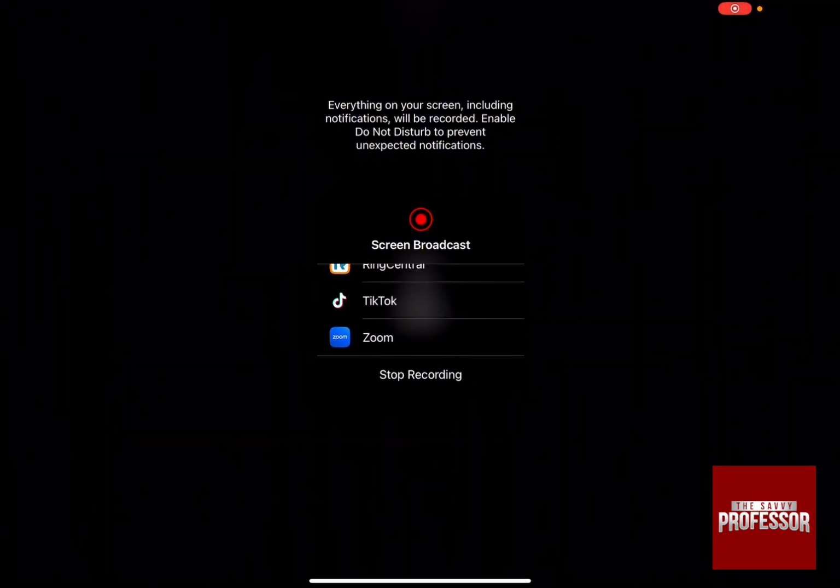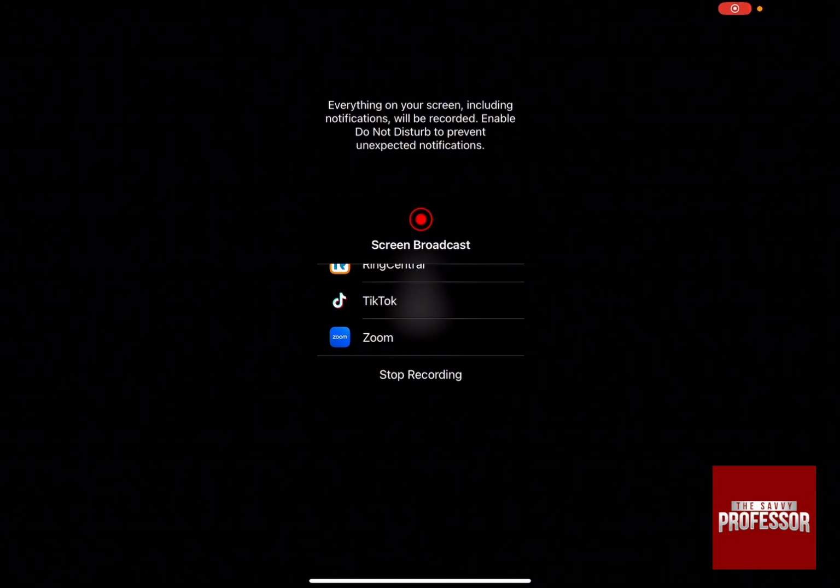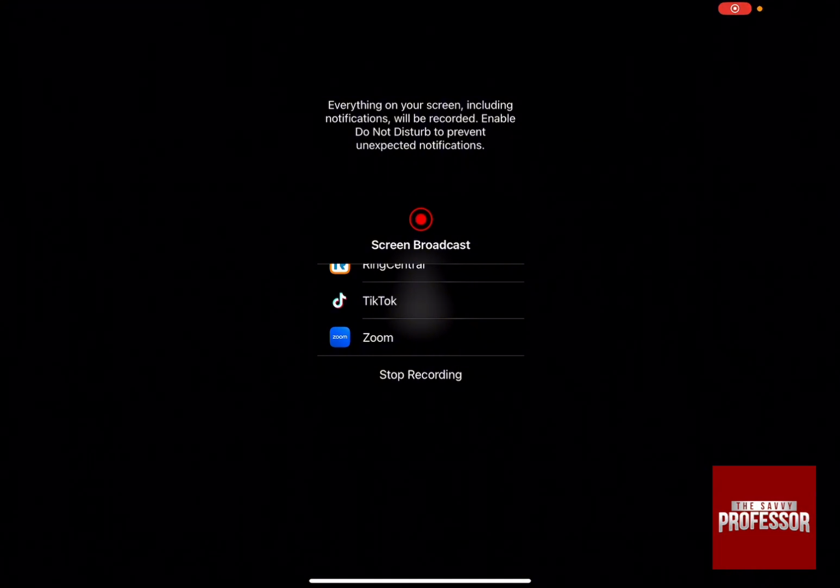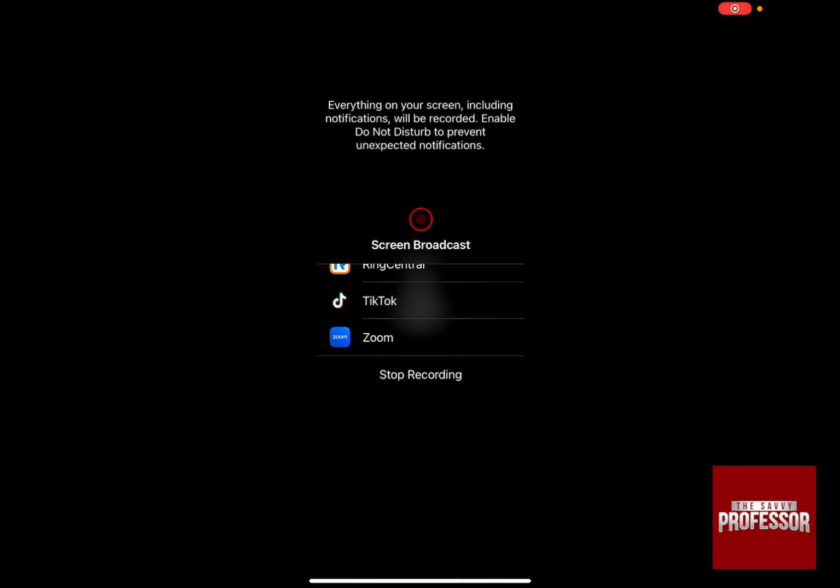Go down until you reach the Zoom app and then click on Zoom so you can share everything that you do on your screen. And as soon as you click on it, it's going to start screen broadcasting whatever you explain or write on your screen. And that's how you can share Zoom on iPad.